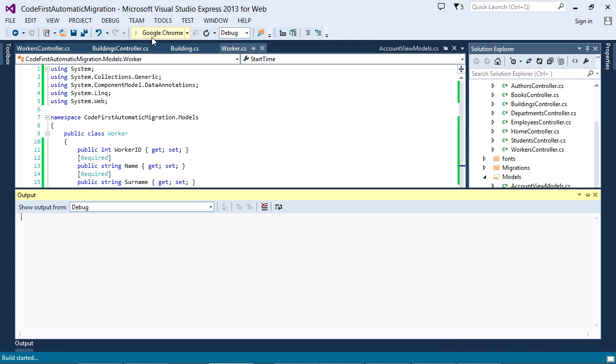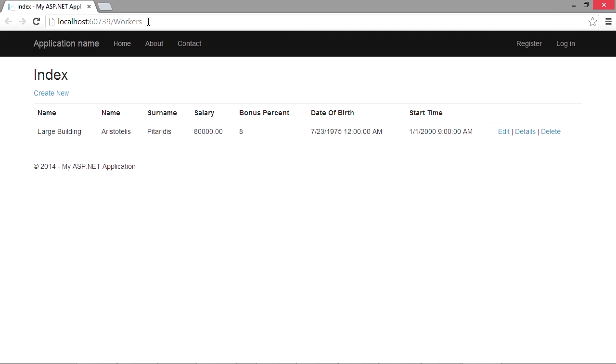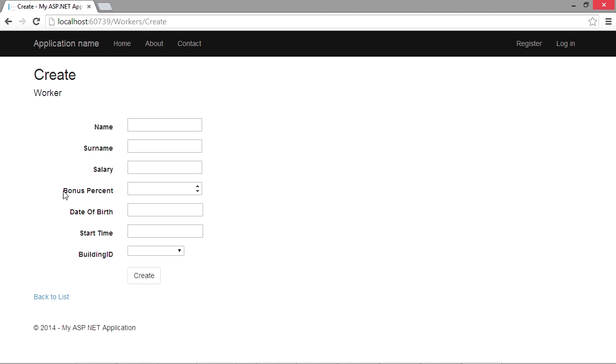We run the application and display the workers controller. We can see that the titles of the list appear properly on the screen. The same happens in the forms. For example, if we try to add a new worker, we will see that the labels over the text boxes properly separate each word.